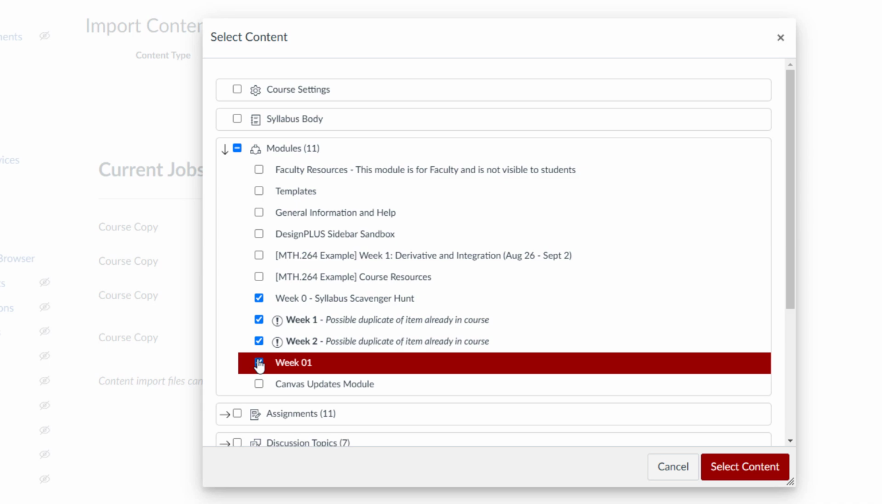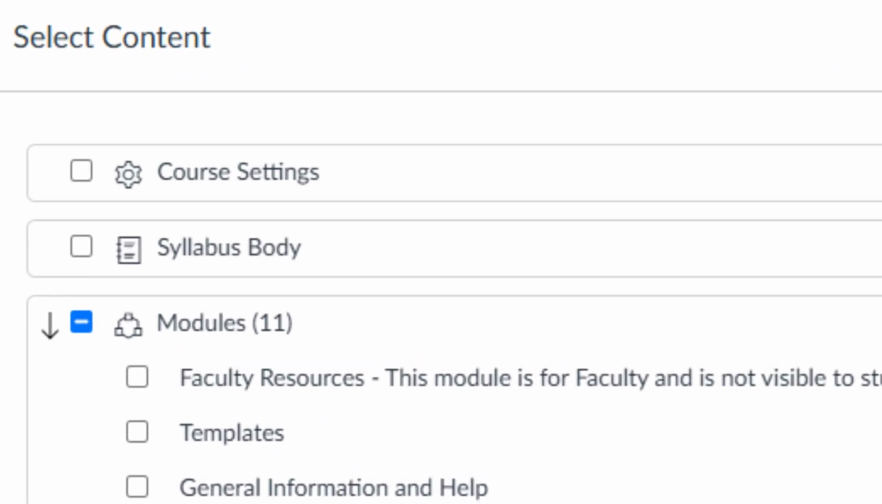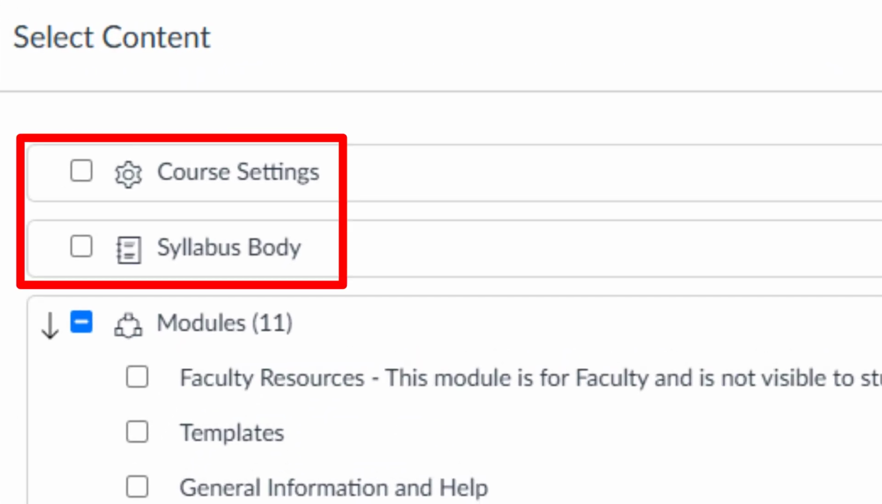Important: never select course settings or syllabus body. These typically fall at the top of the Select Content page. These settings are already built into the new Canvas course. Copying settings from a previous course will overwrite the new ones, potentially causing issues.